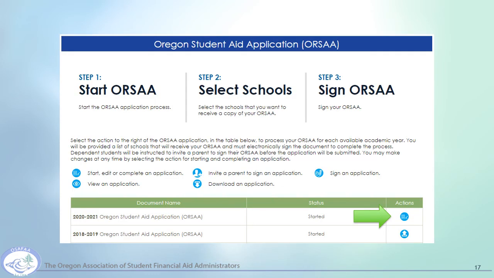This is the starting screen for the ORSA. We recorded this training before October 1, 2020, so we're using old screenshots. Please be sure that your student is selecting the 2021-2022 ORSA, as this is the year they will be attending college. The icons list what actions are available for each academic year's ORSA. Click on the icon to get started.